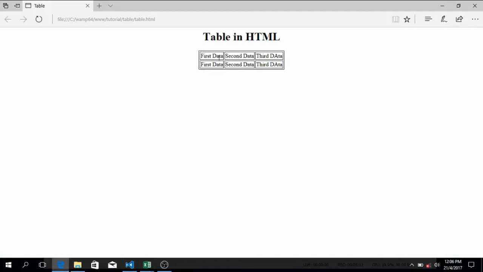you have a 2-row table and 3 columns, right? 2 rows and 3 columns table.